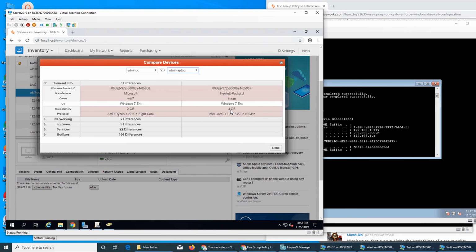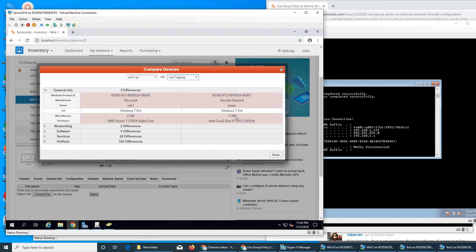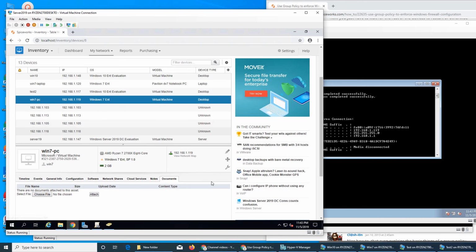I never heard of it. Normally it's 512, 1 gig, 2 gig, or 4 gig. You know how it goes. All right, so that's AMD Ryzen only because it's a virtual machine. That's Intel Core 2, and so that's the compare device. Let's see what else we have.